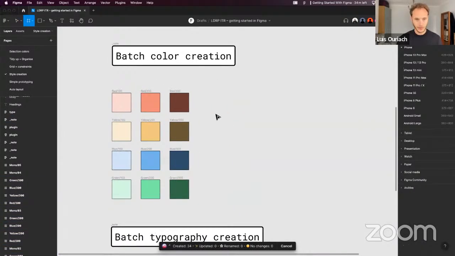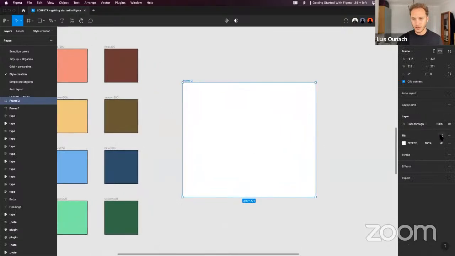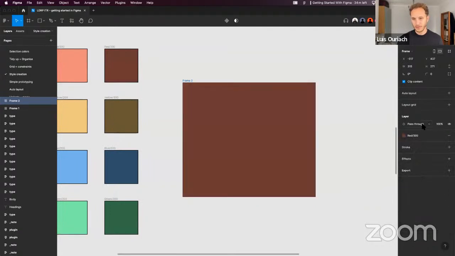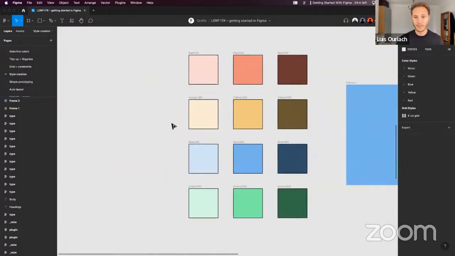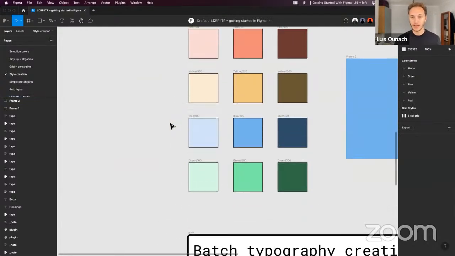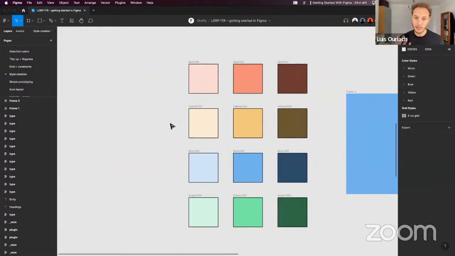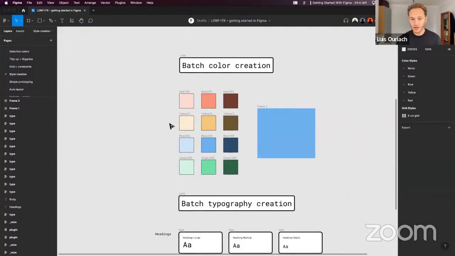Now, when I select a frame on the canvas, go to my style panel, you can see I've got all my mono, my greens, my blues, yellows, reds, etc. So select this red, go back, select the yellow, go back, select the blue. So that's a really nice way to batch create those styles rather than doing it manually by naming, selecting the style panel and clicking the plus. So check out that plugin, it's really, really useful.